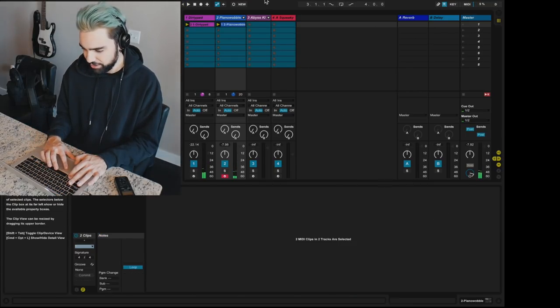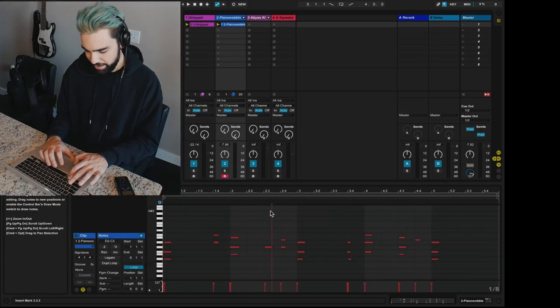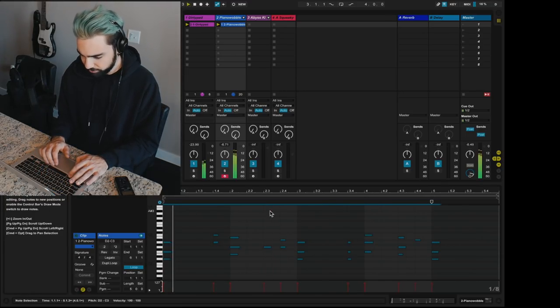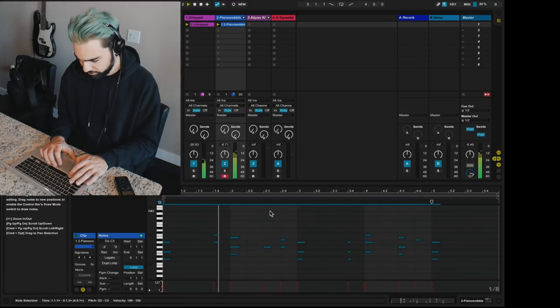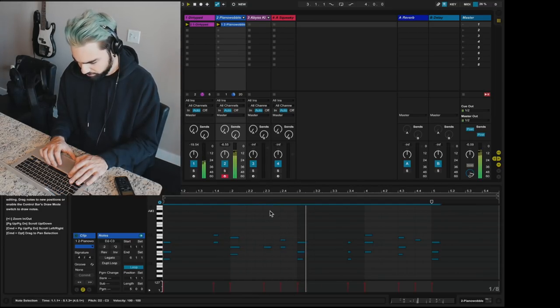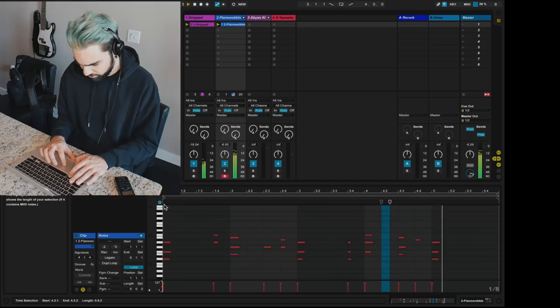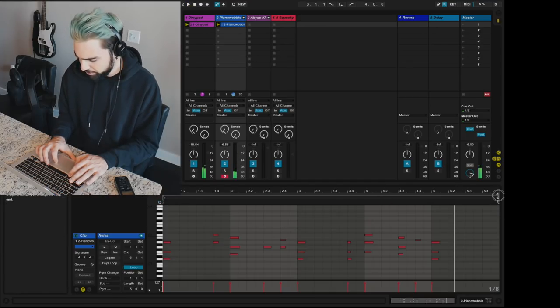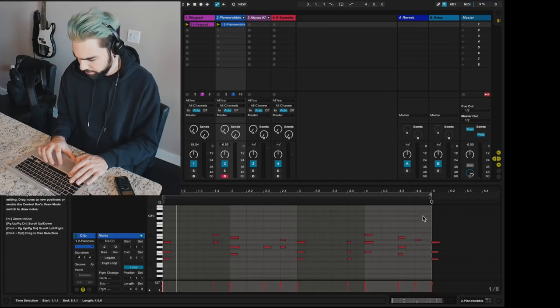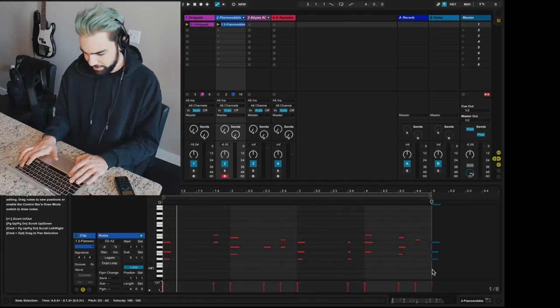Quantize that. It sounds a little strange, but I might keep it. All right, I'm gonna go ahead and shorten that to a 4-bar loop. Get rid of these notes at the end.